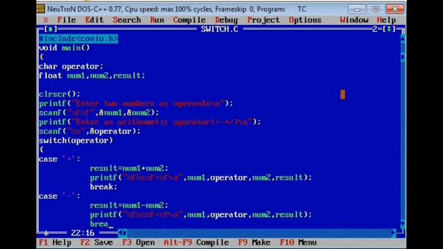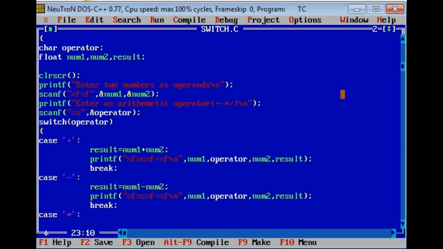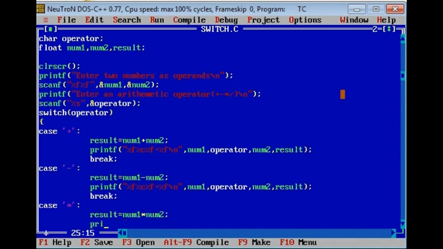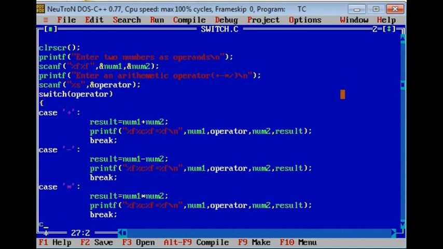And then use the break keyword to come out of that switch statement. Then the next case is asterisk, star, which is used to multiply two numbers. So result, then we will multiply two numbers, num1 into num2. Then print the result using printf statement, num1 operator num2 and then finally the result, then break.